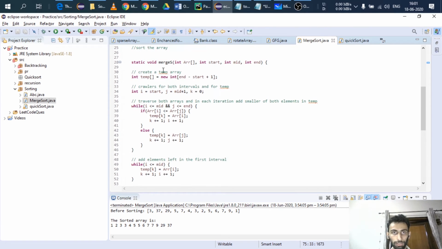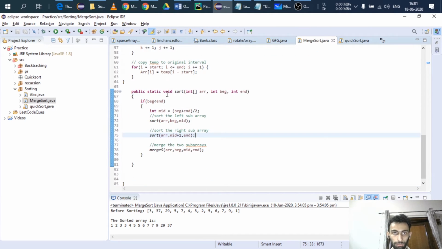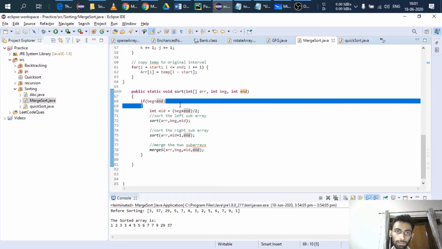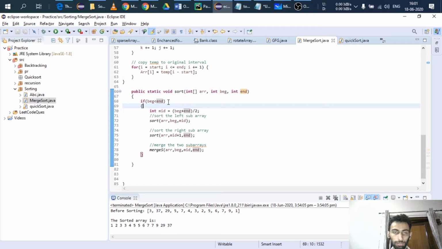In this I have created a function merge and a function sort. Now the sort function is the driving function here. This will take array, beginning and an end. So this will operate on a condition until we have traversed the full array, that is, beginning is less than end. So first we have to find the mid. We'll find mid as beginning plus end divided by 2.